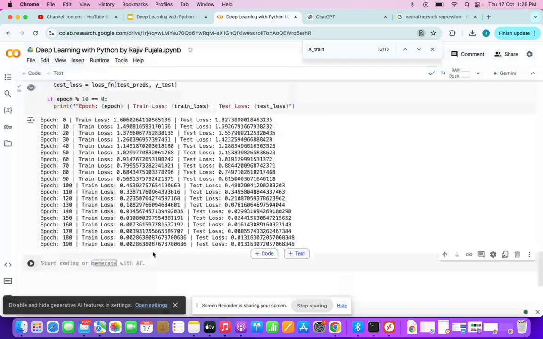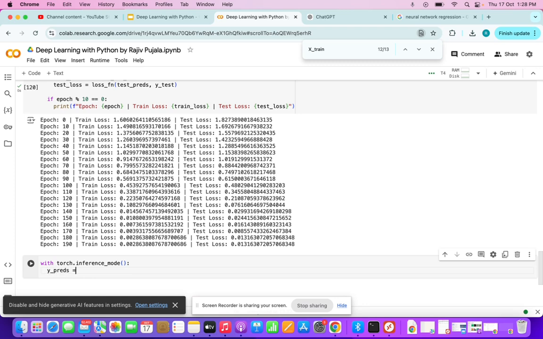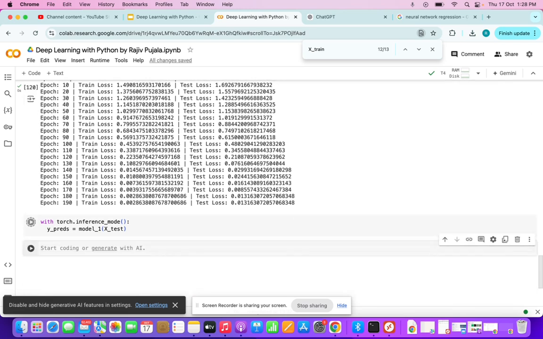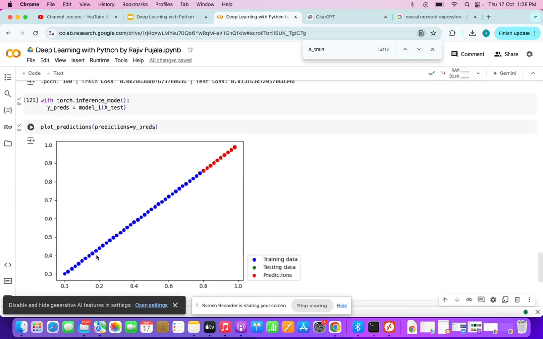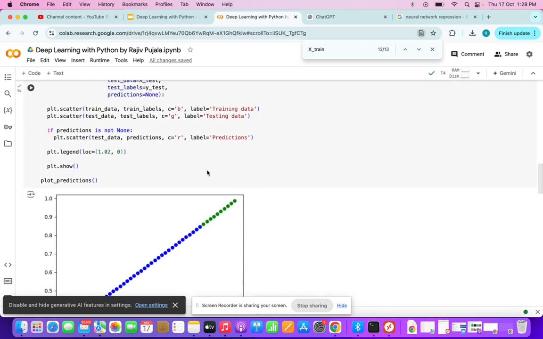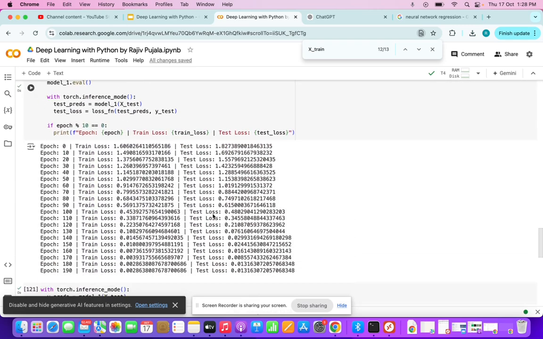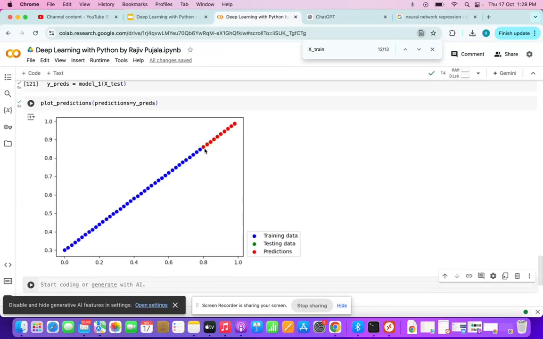Let's see our plot predictions. Now let's predict the values with torch.inference_mode(). y_preds is equal to model_1, which we trained, of x_test, and now plot predictions is equal to y_preds. See here, the red values are sitting exactly on top of the green values, which means our loss is very small and we have achieved this.